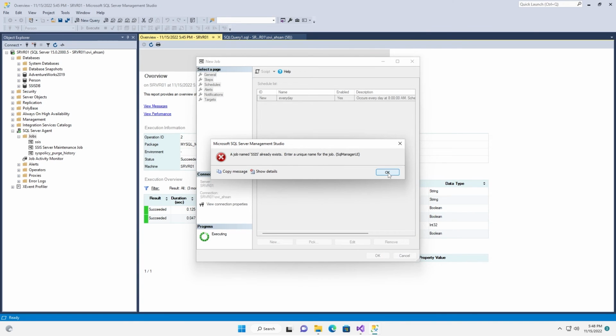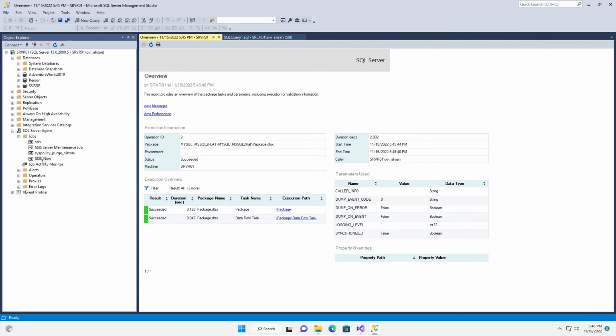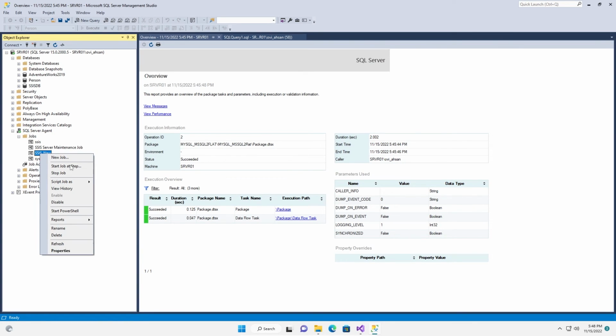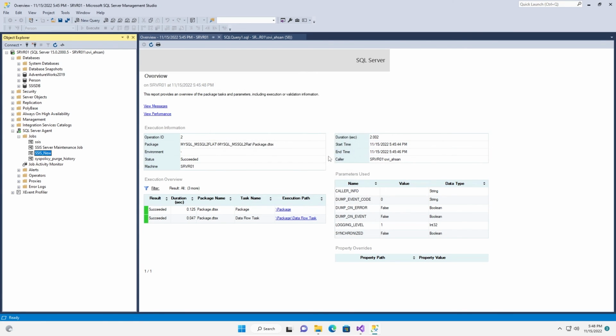I already have the same name, so I have to change the name. SSIS new. Okay, so this is my job. Let me refresh it and try to run this job from here. Yeah, succeeded. So this is how you can actually create an ETL package. You can deploy the ETL package in your SQL Server, and you can create a job that will run that package.